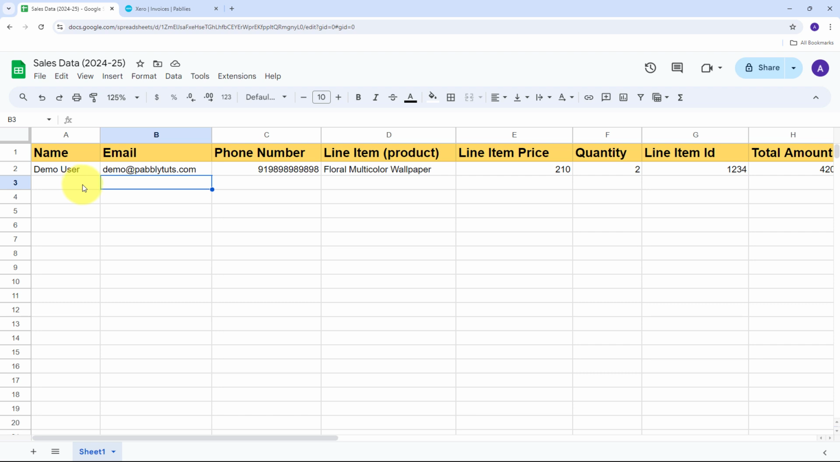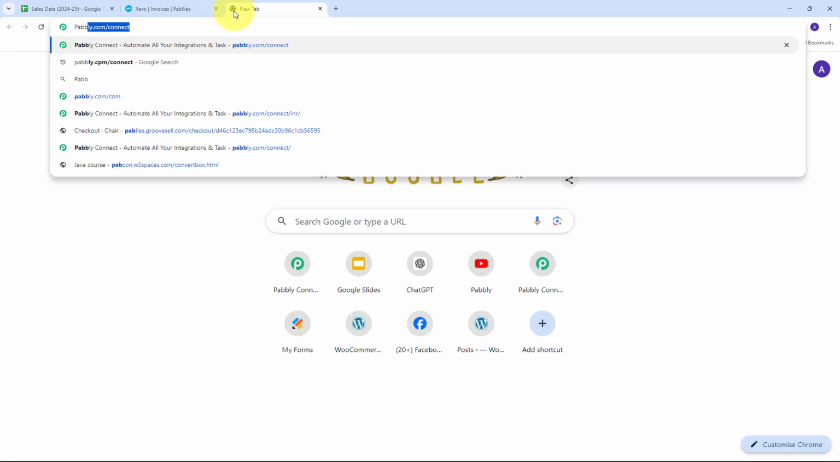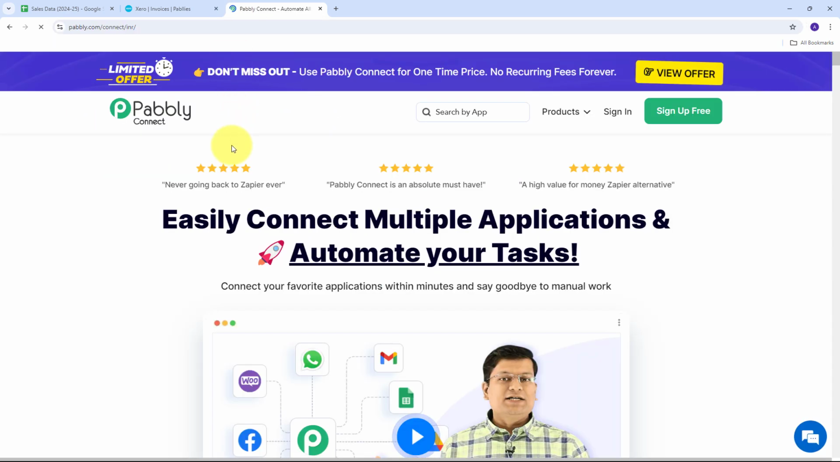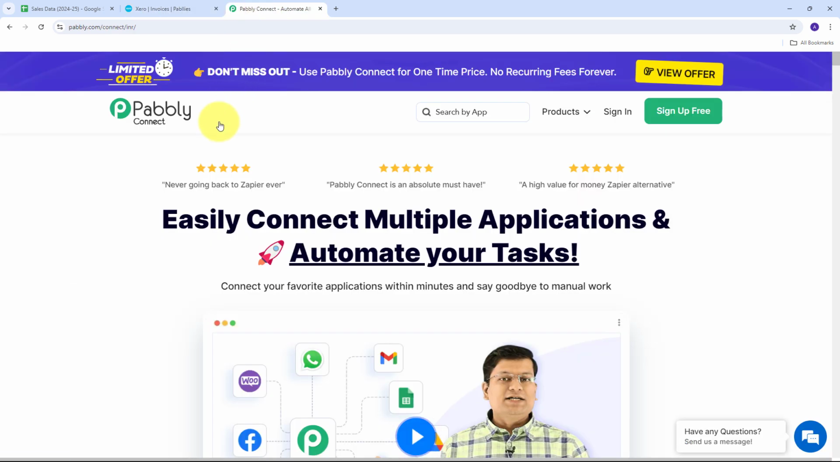For this, we are going to use Pabbly Connect, and for using Pabbly Connect, we need to open a new tab and search for pabbly.com/connect in our browser. This will take us to the landing page of Pabbly Connect. With the help of Pabbly Connect, we are going to build this connection between Google Sheets and Xero without any coding and programming skills.